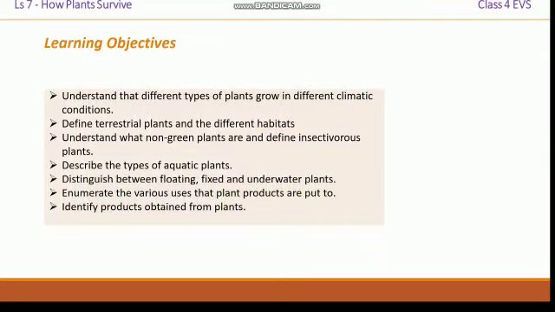Learning objectives. Through this lesson, you can understand that different types of plants grow in different climatic conditions. You will understand what are terrestrial plants and their habitats, and also what are non-green plants and insectivorous plants and what are their adaptations. You will be able to describe the types of aquatic plants and distinguish between floating, fixed and underwater plants. You will be able to enumerate the various uses that plant products are put to, and also you will be able to identify products obtained from plants.